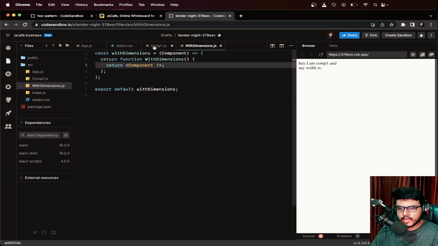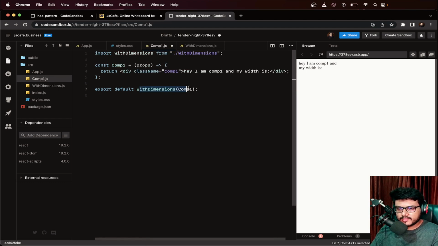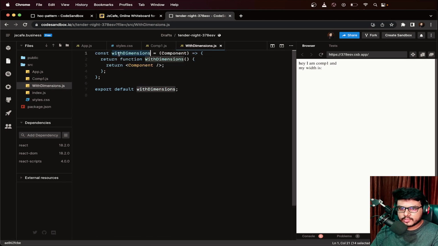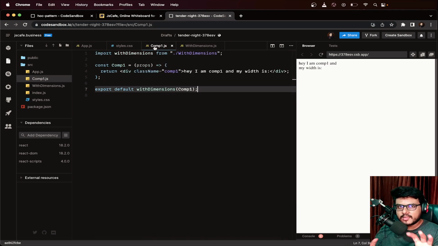Now understand what happened when we executed this function. We are executing with dimensions. When this function is executed, it is actually returning a function. This is exactly what we want. With dimensions is returning a function, which is actually returning a JSX, and that is exactly what we need. Now we are one step closer to creating our generic HOC component.